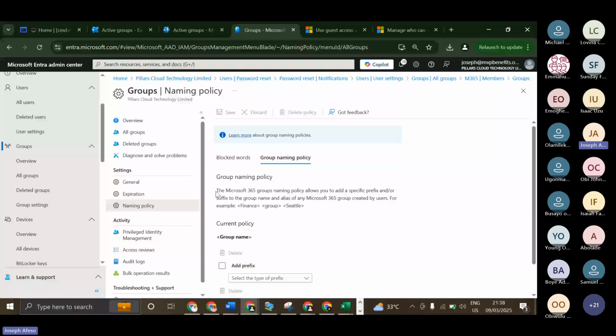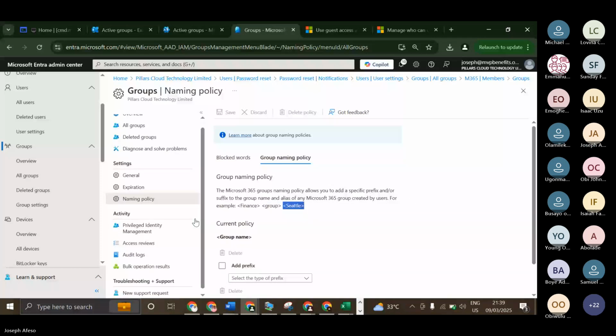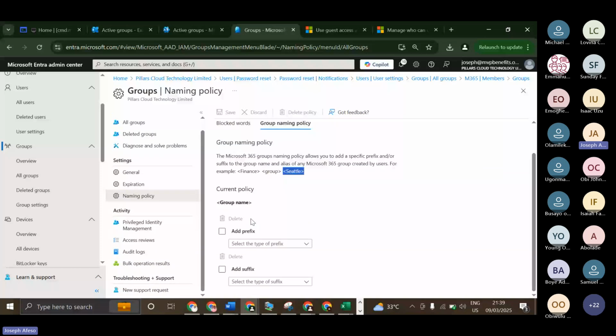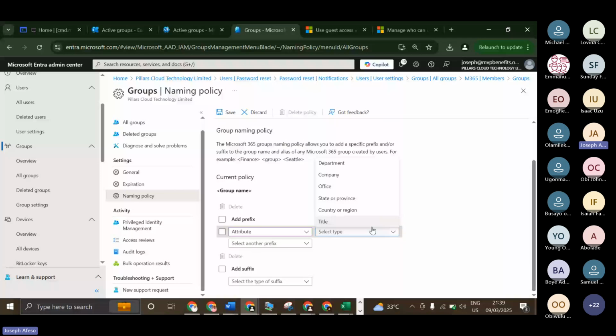So the Microsoft 365 group naming policy allows you to add a specific prefix and or suffix to the group names and aliases of M365 groups created by users. For example, Finance group, that is a group name. Now if you add a prefix, what do you want to put? Do you want to put attributes? And if it's an attribute, what attribute type do you want to look at? Do you want to look at country, which is fine, as an example?